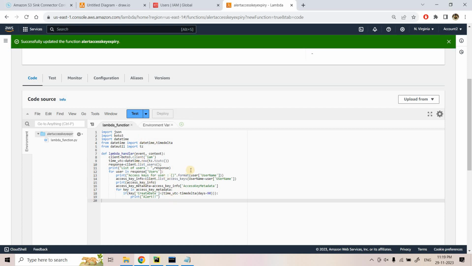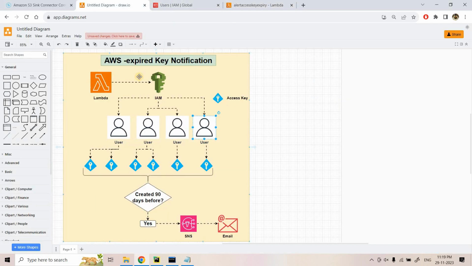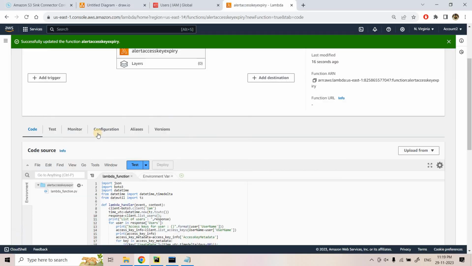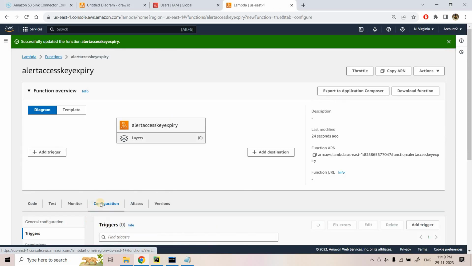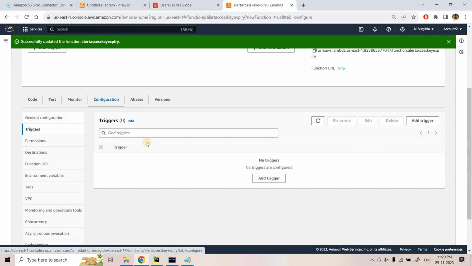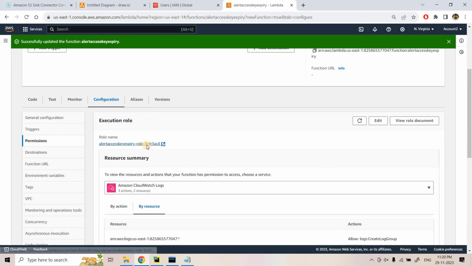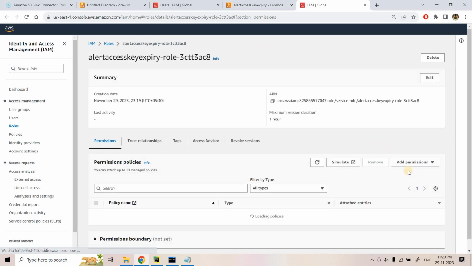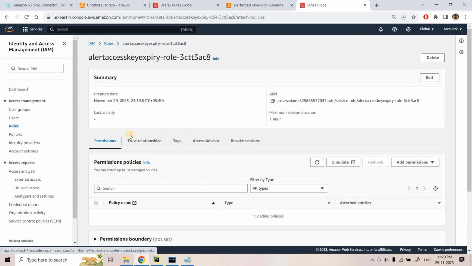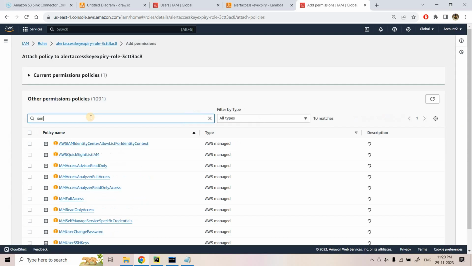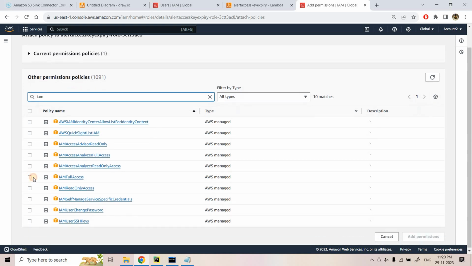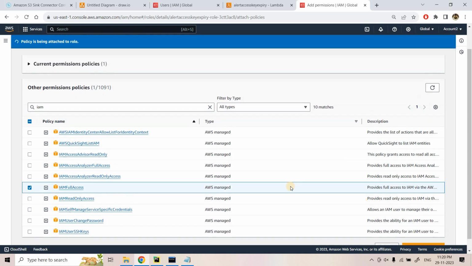One thing we need to do is that this particular Lambda, when it will try to list all the users and all these things, should have the proper permission. So I will go to the configuration section, and here I can go to the permission section, and I can update the role. Okay, so add permission, attach policy, and here I can search IAM, and here IAM full access as of now I am giving, and I will add the permission.